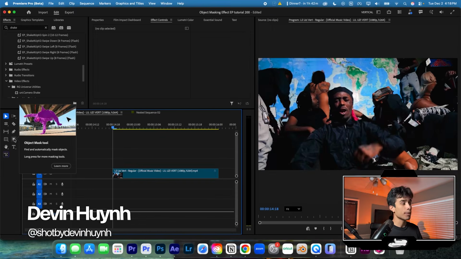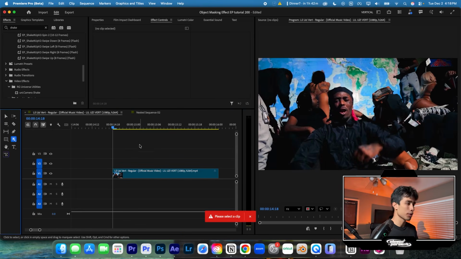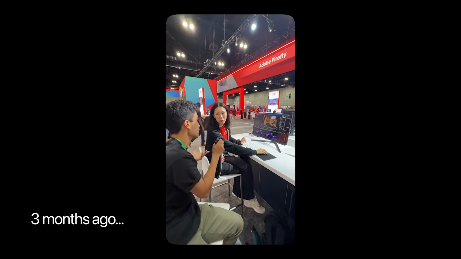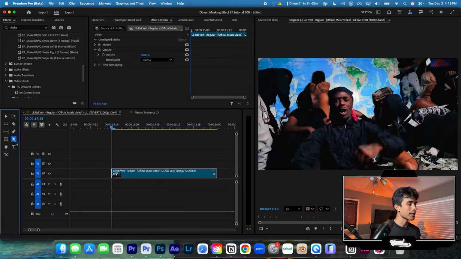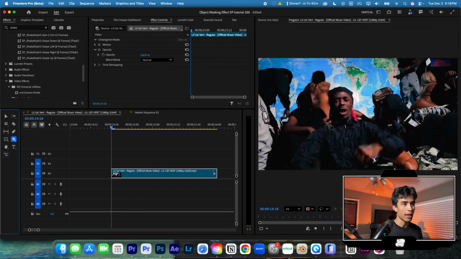We are going to be using object masking, which is basically Premiere Pro's version of rotoscoping, but they don't want me to say rotoscoping. So basically you click on this object masking tool, and if you click on your clip, you'll see we can now select different subjects of the scene. It uses AI to basically rotoscope essentially. Sorry, not rotoscope, object mask.